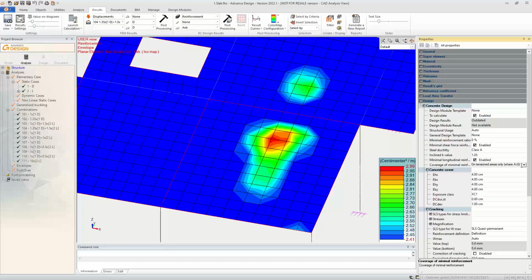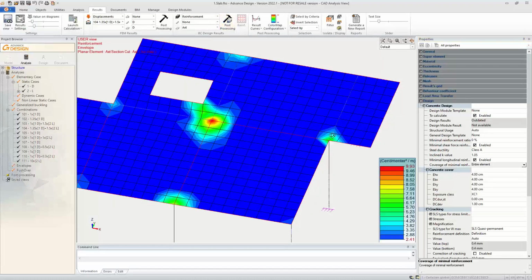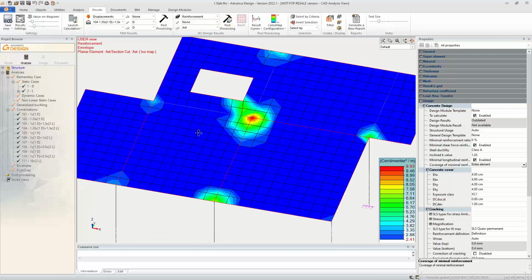This is the default setting, entire element. That's why even for the top reinforcement, where probably it's not necessary to have reinforcement in all places, on that example I have it like that.